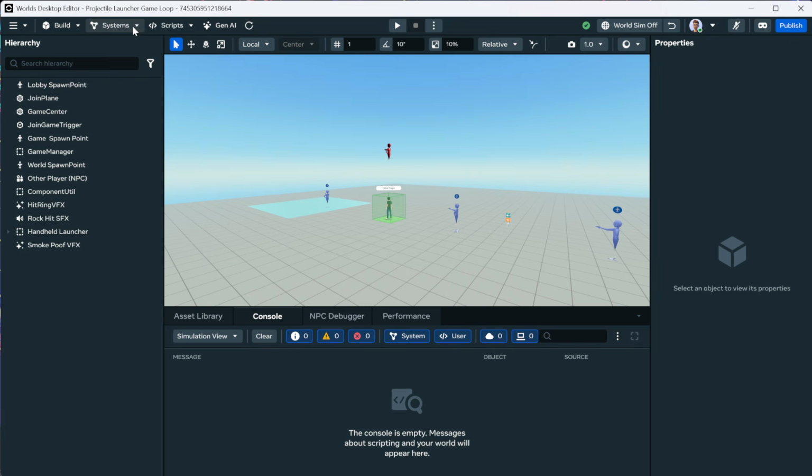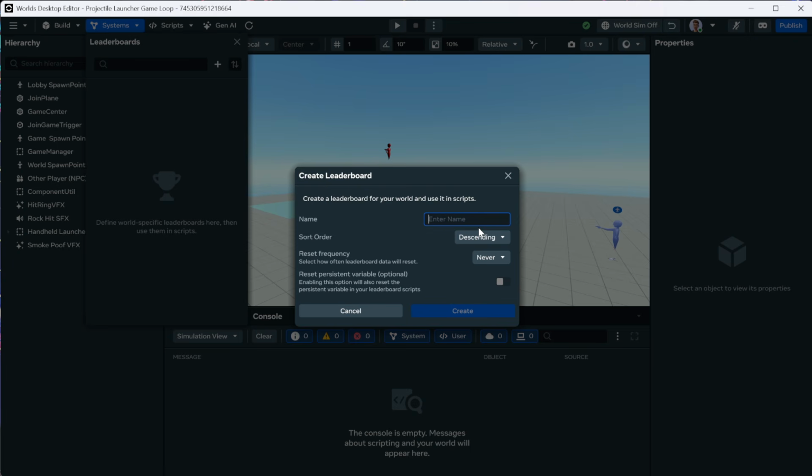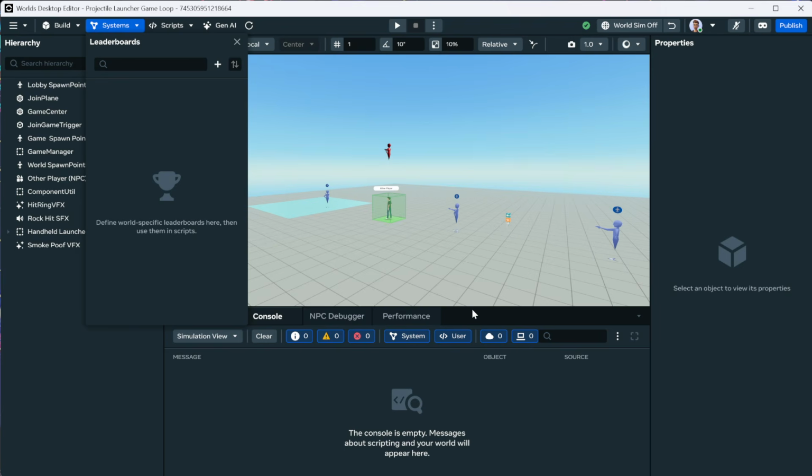I wanted to start, before we wrap up on our variable creation, going to leaderboards. Leaderboards are very similar. If we go and create a new leaderboard, we can say most visits, and then sort by descending, and reset never, and create. This is going to create a leaderboard that tells us who has had the most visits to the world. Pretty neat.